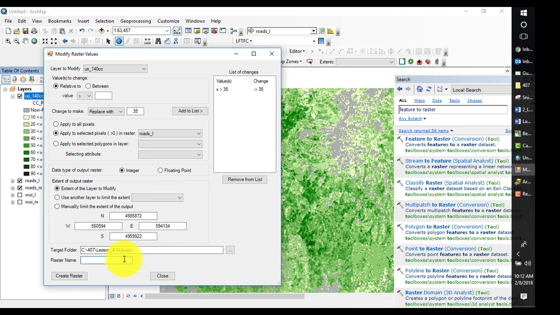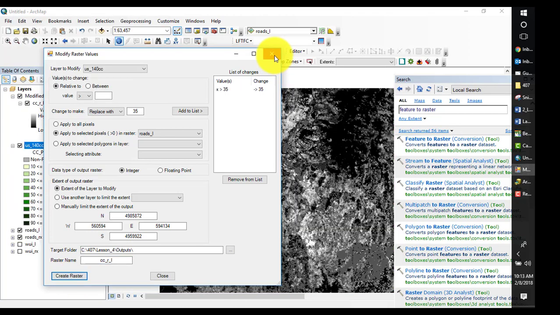Call it canopy cover RI, and create raster. Now we'll apply that same change. In fact, we can just leave this open for now. We can apply that same change except to our WUI intermediate treatments. And we'll change the name to W and create raster. So let's just double check that this change was made.